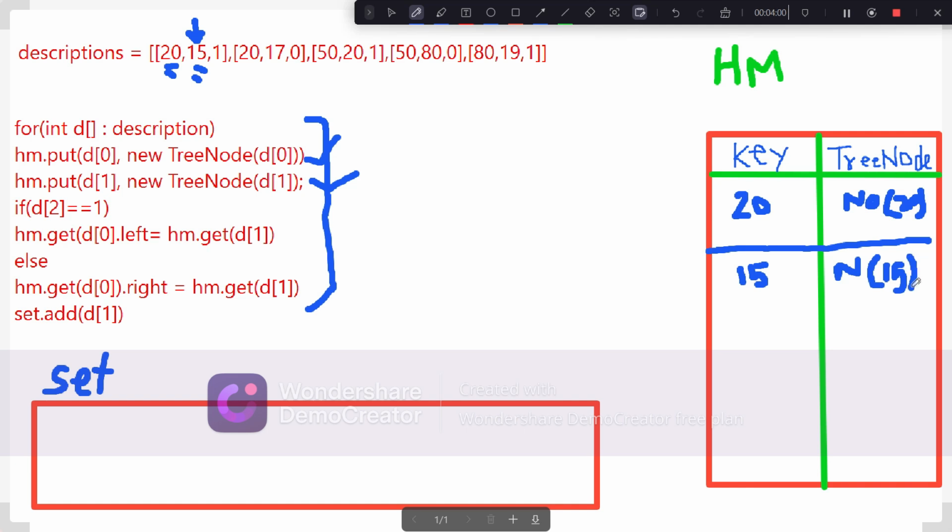Now we will check what is the D2. D2 is this guy. So see here, if D2 equal to 1, that means this guy has to become the left child. So I'm doing here hm.get(D0).left. D0 we will get directly this node, right? Dot left equal to hm.get(D1). D1 is stored here. So this guy would now become the left child because this is 1. So you can consider that so far we have done something like this, 20 and left child 15. So we are done till here.